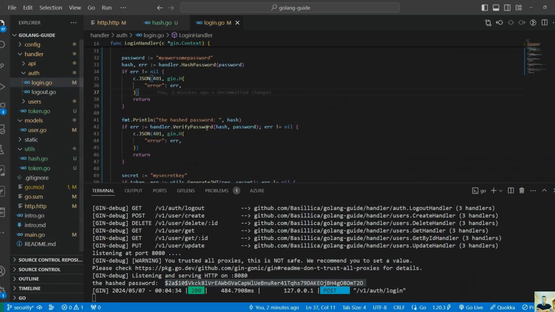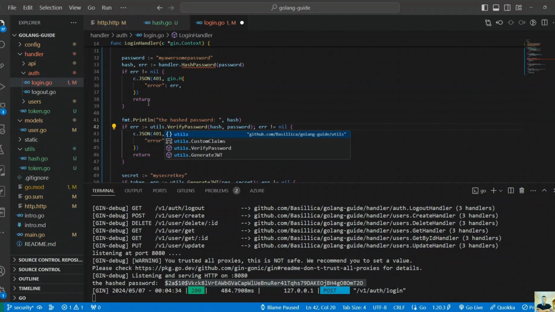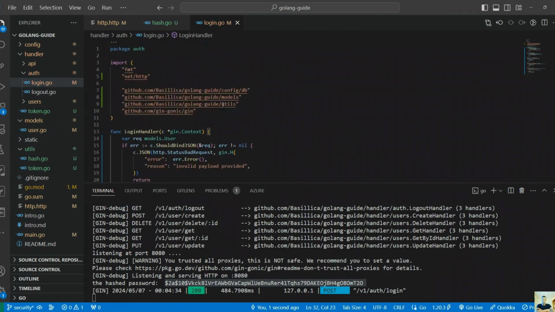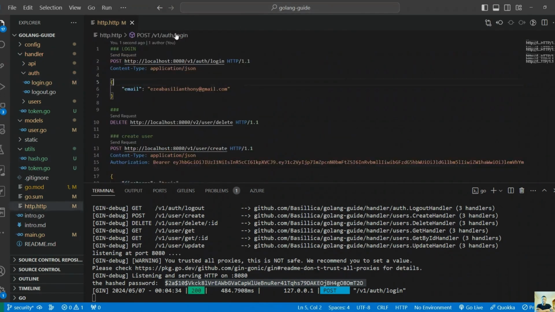Now our login should complain. So this should now come from utils. So I'll just put that in there. That should still be fine. So now I can close this off.